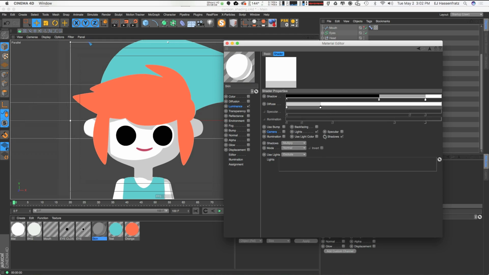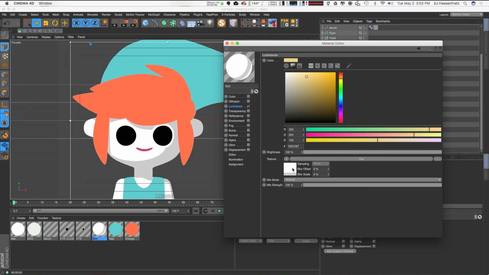Now what this is going to do is make your character into a ghost, basically. But what we can do is, when we go back into Luminance, we can go into this mix mode, and instead of normal, we can actually multiply this cel shader on top of our actual color that's in our Luminance channel. So just like in Photoshop or After Effects, we have these blending modes. And what I'll do is I'll just choose multiply.